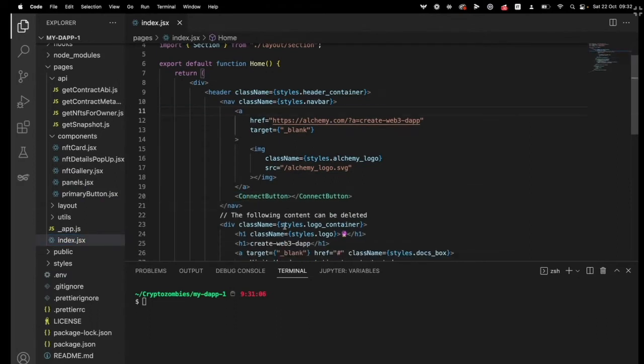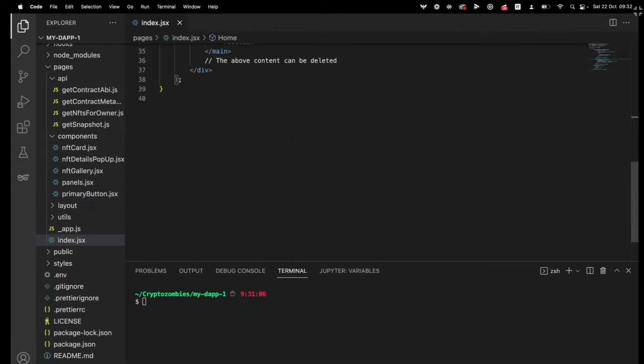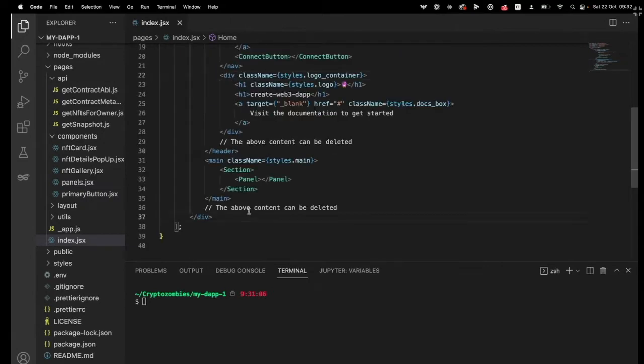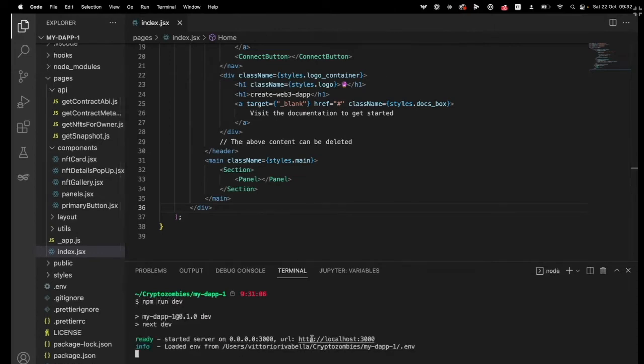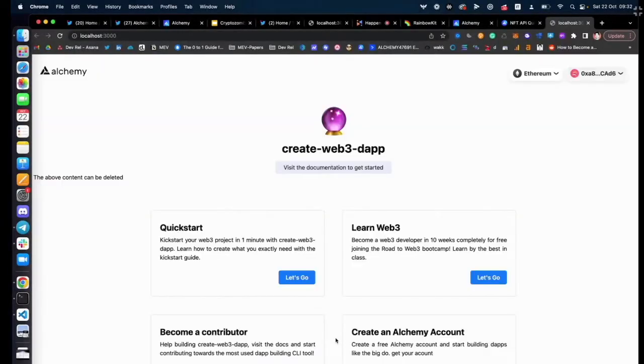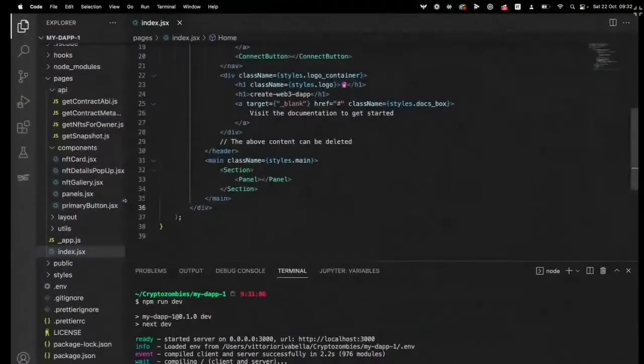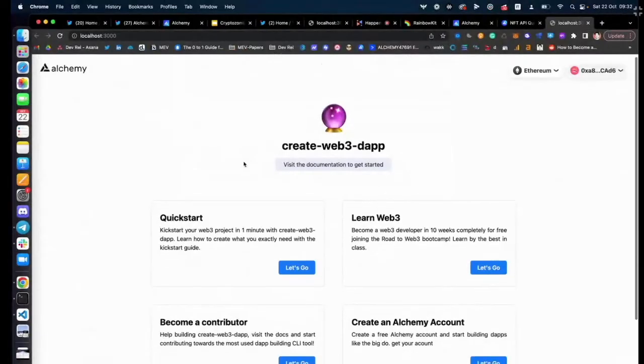In the index, there is some template code that I'm going to show you in a second. Let me delete these things because you can actually delete this template code. And let me start the application right away. So we didn't change any code at this point. So let me run npm run dev. It will start our React Next application. I can click on localhost 3000 and boom, I forgot to delete one thing. Here we go. And boom, we have our application ready.